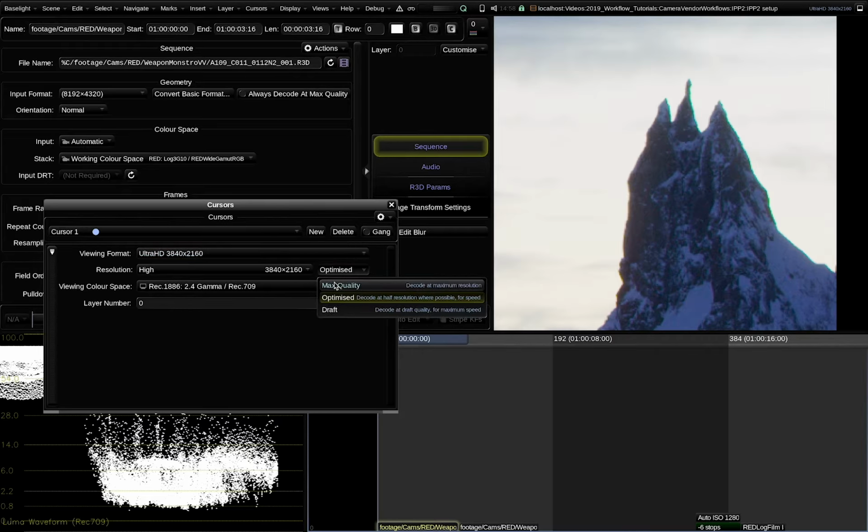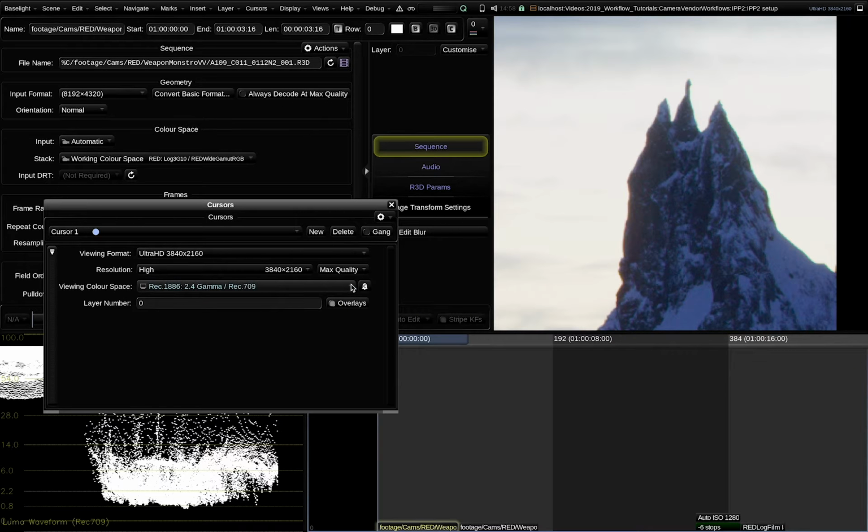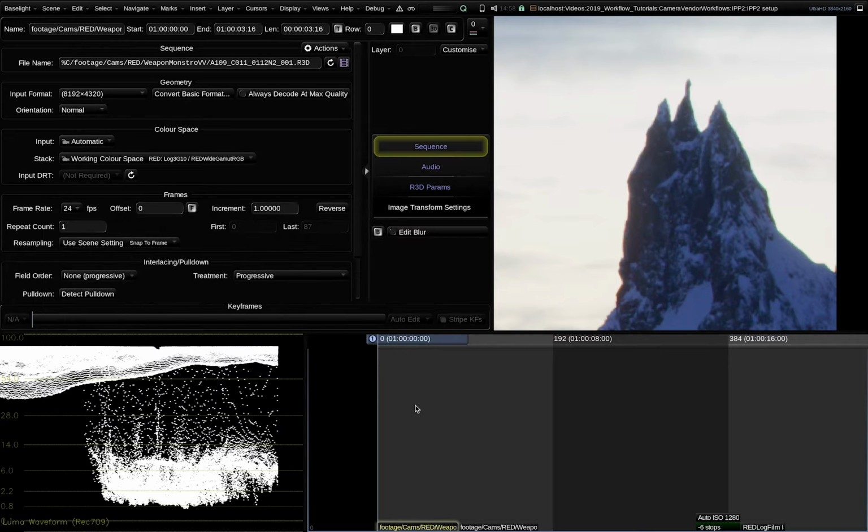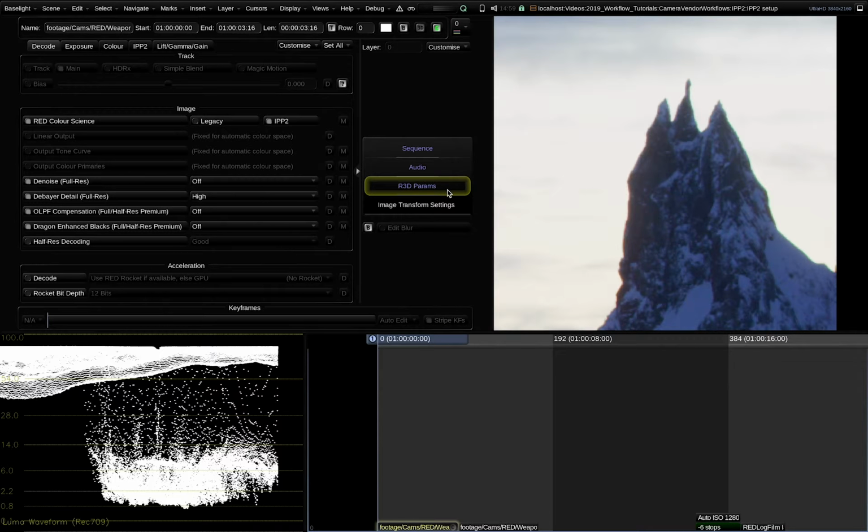If you want to see the maximum quality decode, we should set our cursor to max quality, and you will see that the colored fringes disappear. You can also force raw footage to always decode at max quality with that switch here, then this clip will always be decoded at max quality. In this case, it also makes sense to strip cache the input so that the performance during the grading session will be much better.